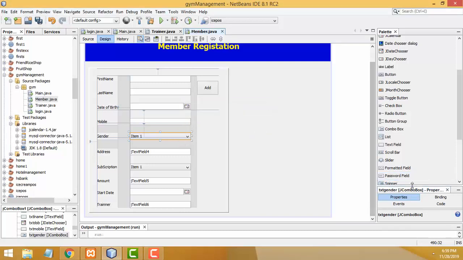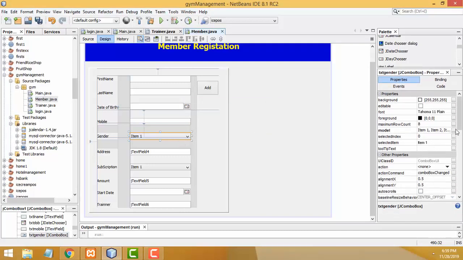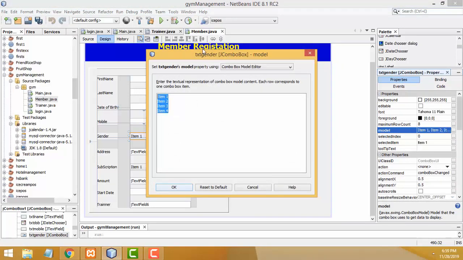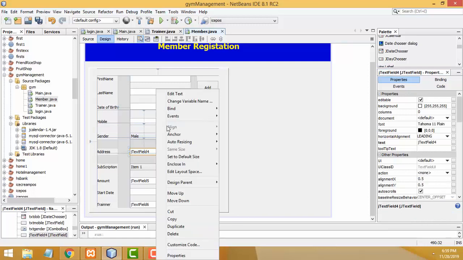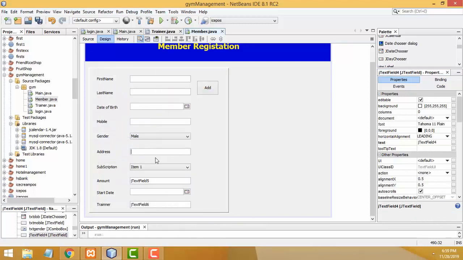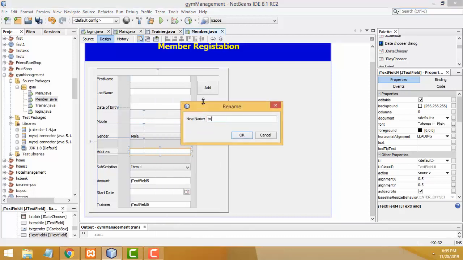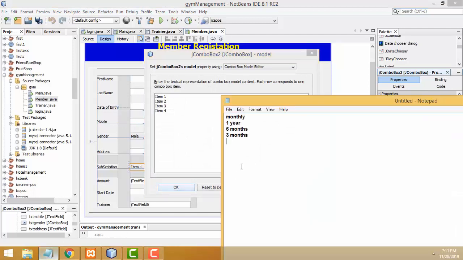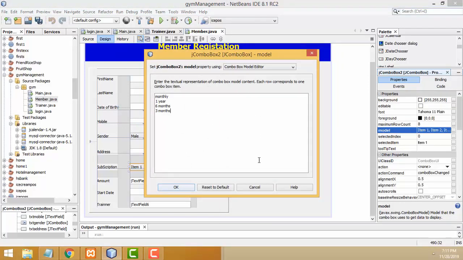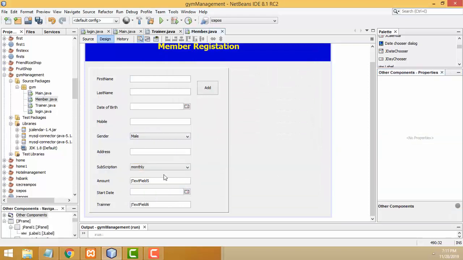Now here select this one, model. You have to go to the model and select here: male, female. This one, remove the existing text, select this one, txt address. Select this one, subscription, you have to select this one, model. Here we have to do the same thing. Control C to copy here, control V to paste here. Click OK. Okay, it's monthly.